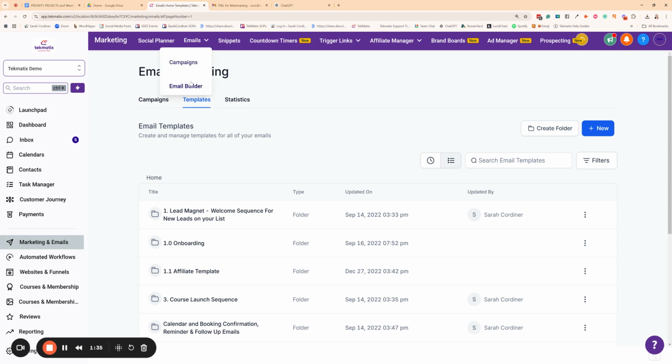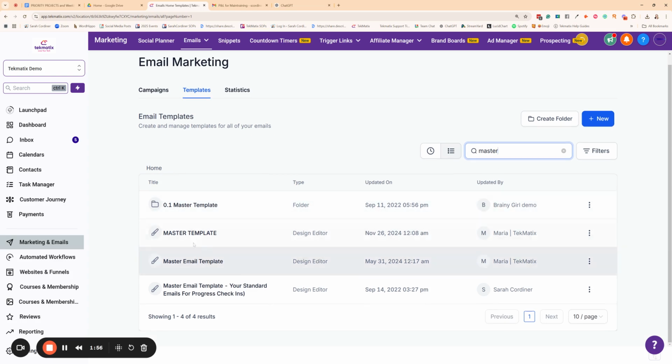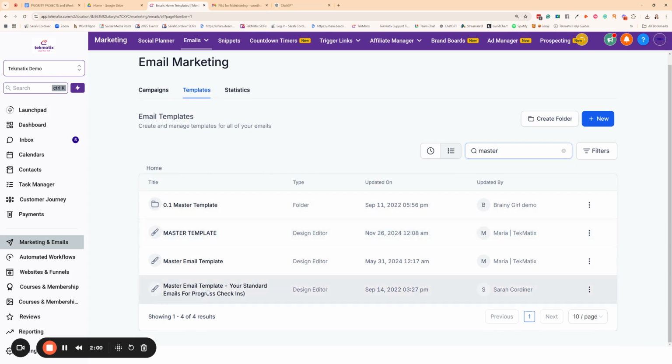When we're in the builder or template section, click on new, and this is where you can either create a completely blank email from scratch. You can use templates that we already have inside the system for you, or you can go in here and type in master, and there should be a master template inside your account. So we have, for instance, a master email template right here. Let's open this up and have a little look.